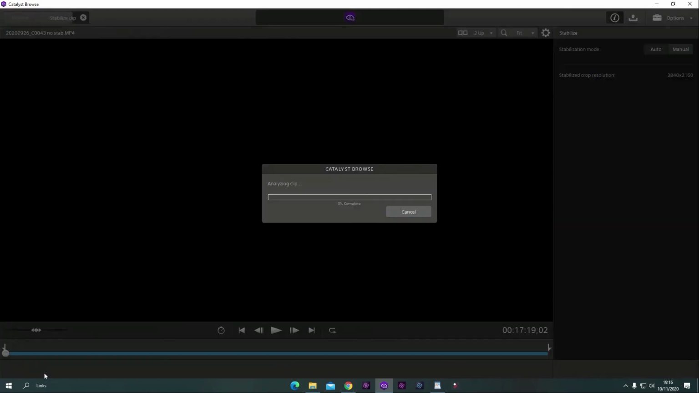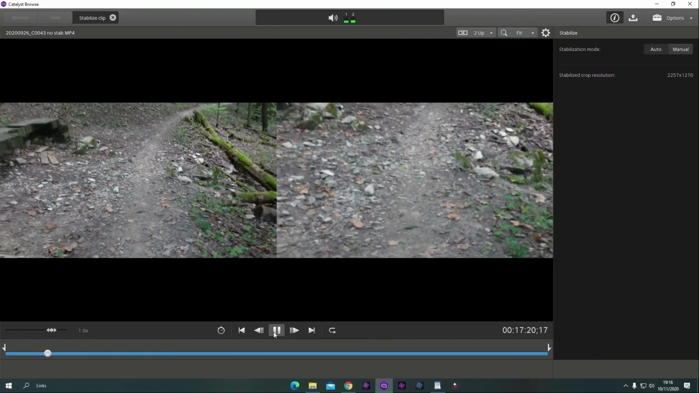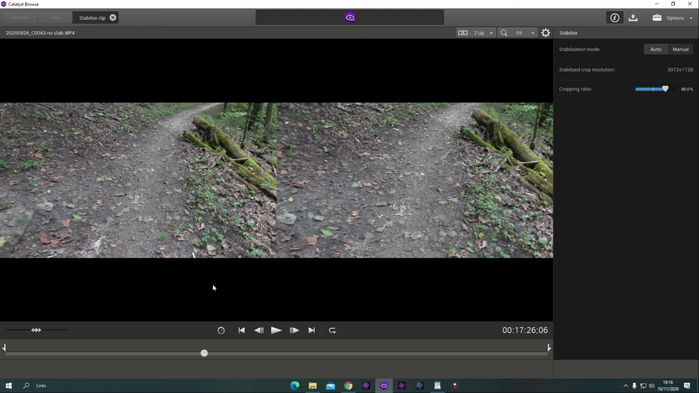This will display two video clips. The one on the left is the original clip, and the one on the right was stabilized with the crop amount that the software thinks is best for the clip. You can adjust the amount of the crop in the manual settings. Every clip in this video with Catalyst Browse stabilization was done at a 20% crop.